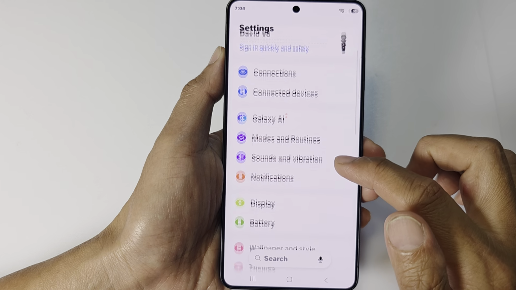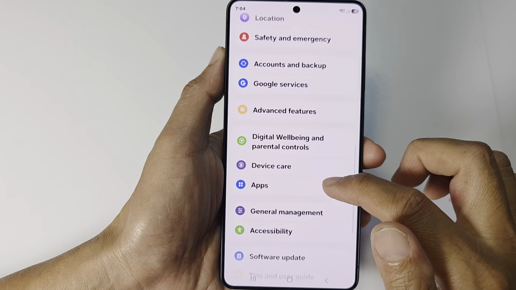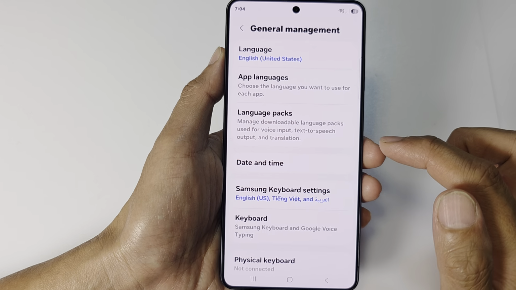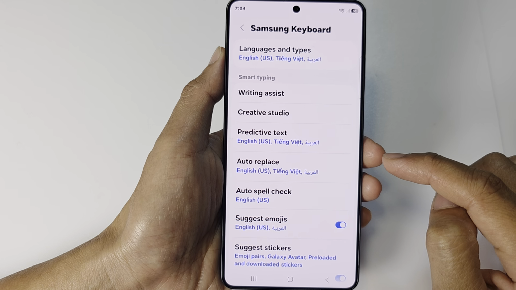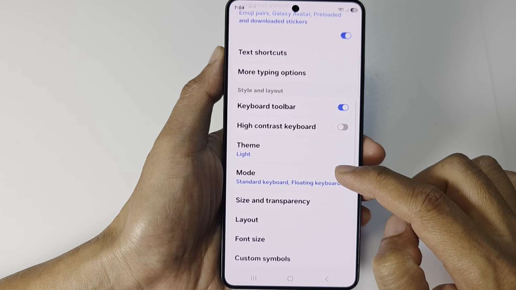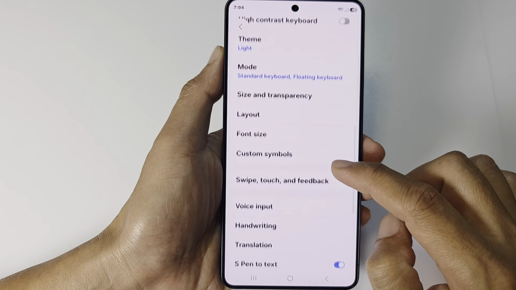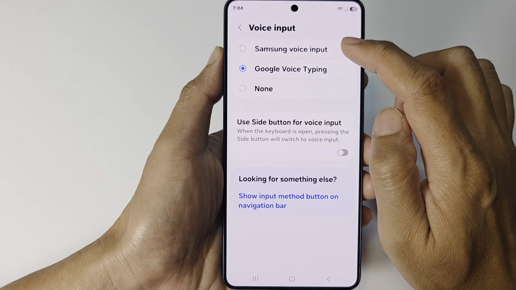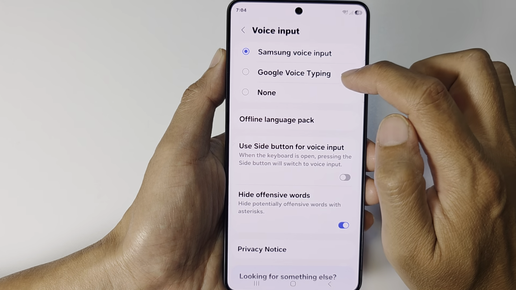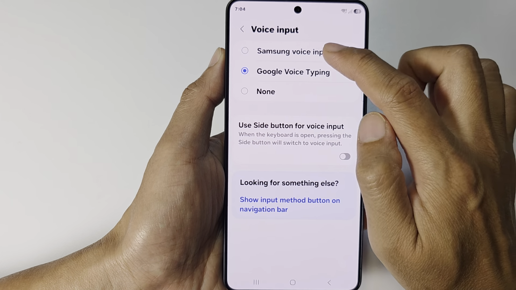In settings, we now scroll down and tap on General Management. Then tap on Samsung Keyboard Settings. And from here, go down, then tap on Voice Input. Here you can choose between Samsung Voice Input or Google Voice Typing.